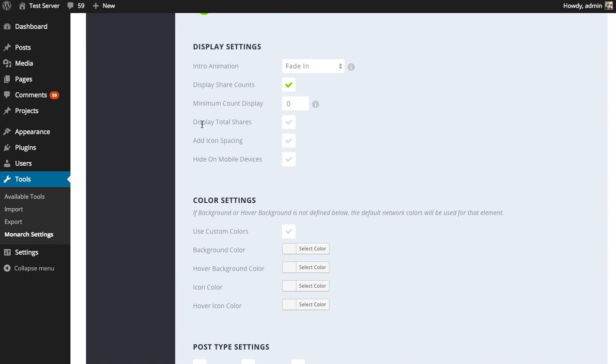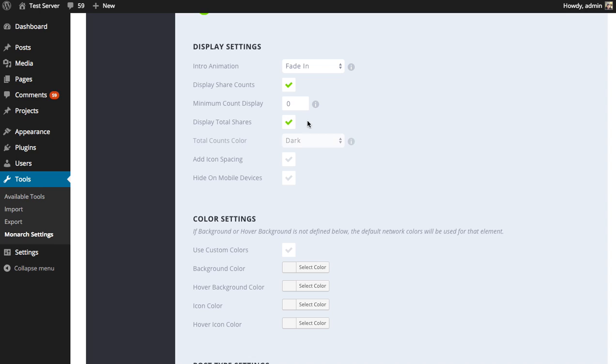Next up, we have the total shares. You can choose to display total shares, and that will tally up all the shares from all the different networks and display a total share count above all your icons. In addition, you can choose the color of the text used for that share count. Since it's actually floating above the icons and has no background color, the background color will be decided by the background color of your page.